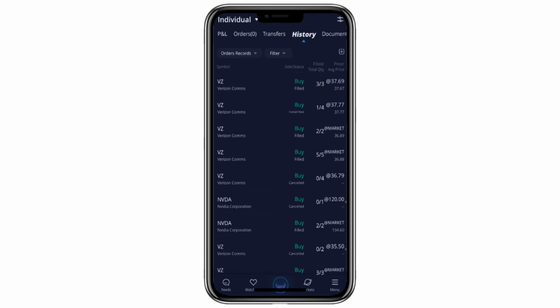Navigate to the History tab, select Order Records, and filter by Buy Orders. Scroll down to find the fractional share purchase for NVIDIA, click on it, and you'll see the average fill price. In my case, it was $121.27 per share, meaning selling these fractional shares now would give me a profit.